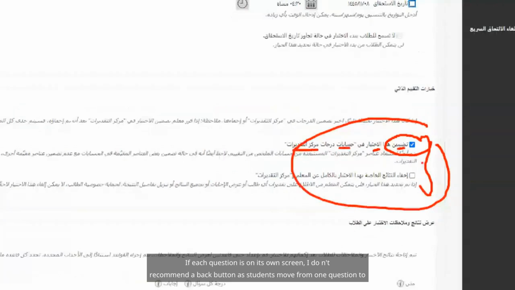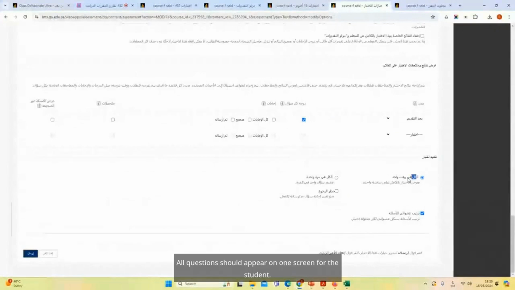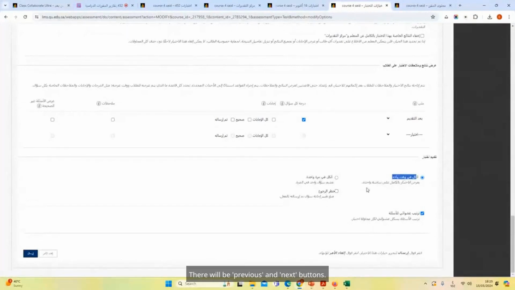If each question is on its own screen, I don't recommend a back button as students move from one question to the next. All questions should appear on one screen for the student. The test questions should be displayed on one screen, and the arrangement can be random. That's not a problem. Random arrangement can confuse students and help reduce cheating. If we choose to have everything at once, each question will be on its own screen. There will be previous and next buttons.